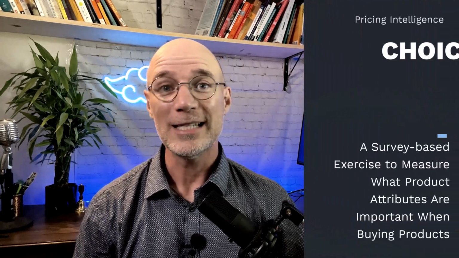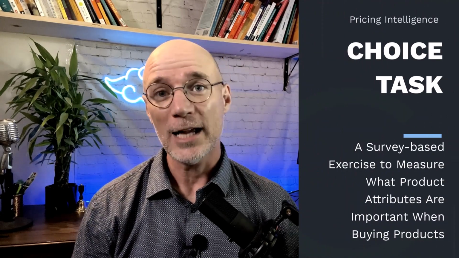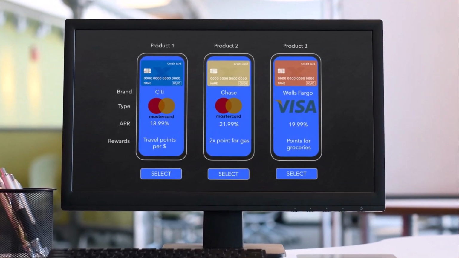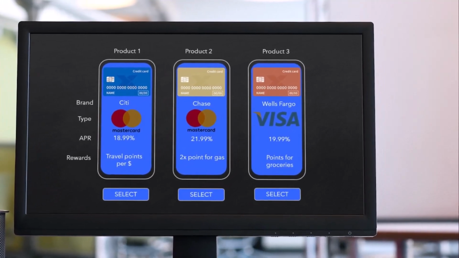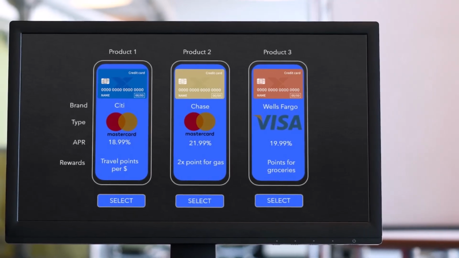As I mentioned in the first video, the first part of the conjoint analysis is a survey-based exercise called the choice task, or a series of choice tasks called the choice exercise. In the choice exercise, survey takers are shown products and product descriptions side by side. They evaluate them and select the one they're most likely to actually purchase. These products are actually a list of product attributes and their values.